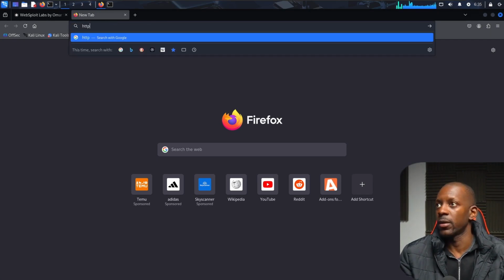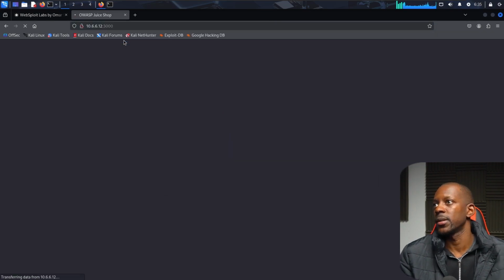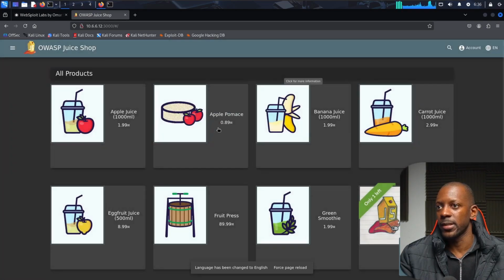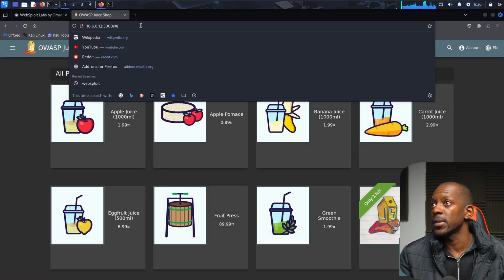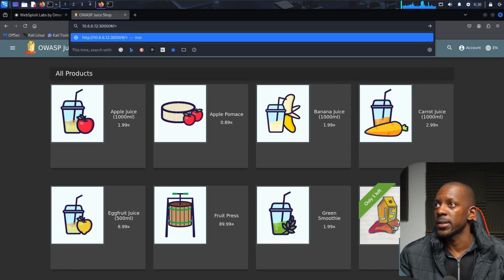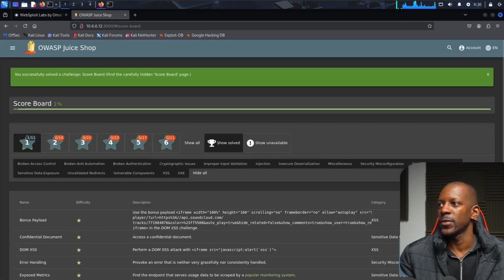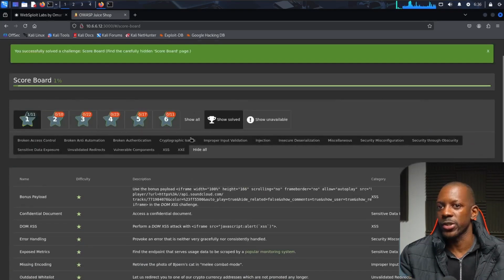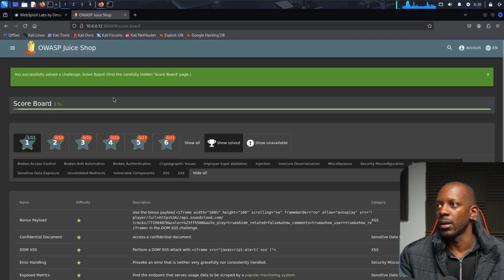So if I go to HTTP 10.6.6.12 on port 3000, I should land on Juicy Shop, and I can start completing these by doing one of the easiest exercises here. So I believe that's the scoreboard, probably. Yeah, so that's where you can find all the challenges to be completed, to be solved on Juicy Shop.